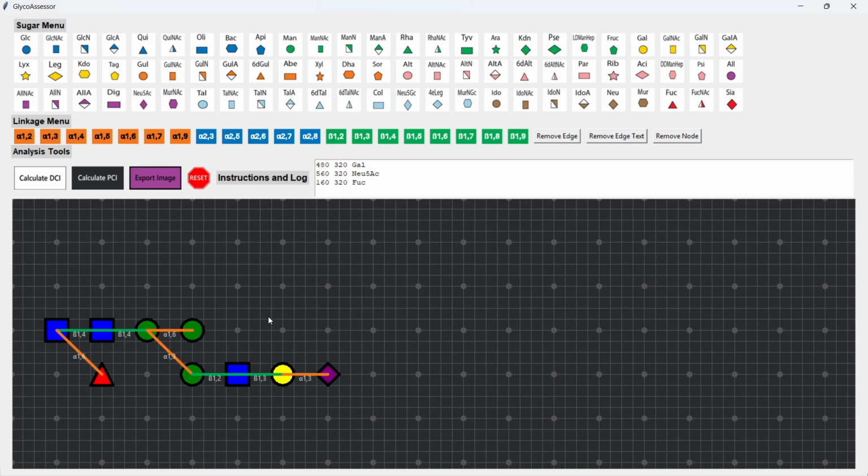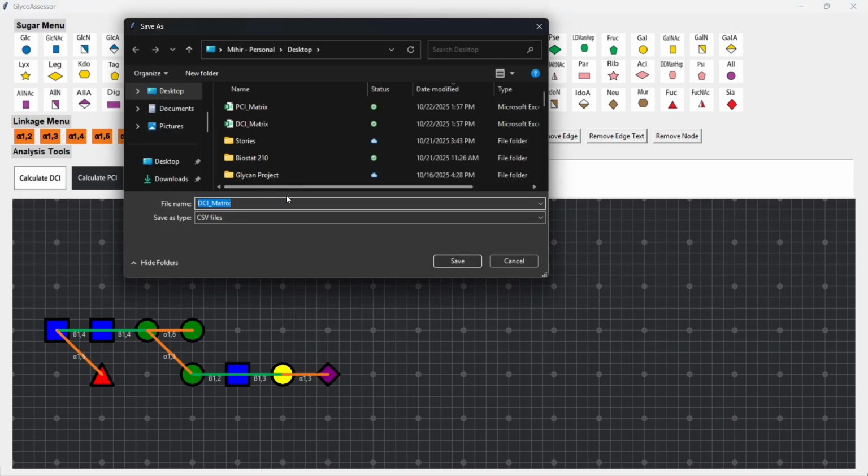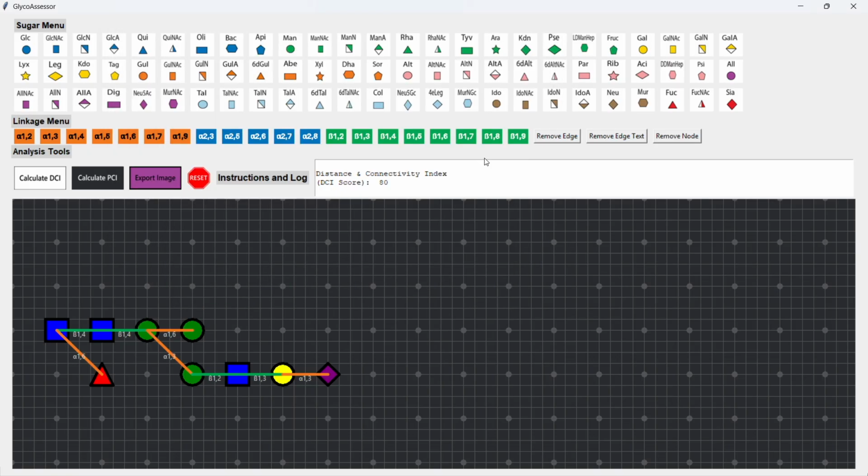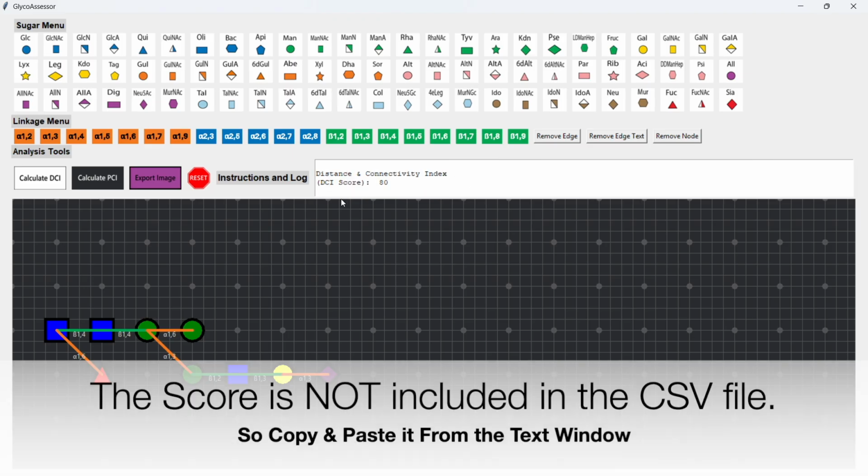Now that we have all the bonds placed and all the sugars placed, we can move to the analysis tools. There's a Calculate VCI, Calculate PCI, and Export Image button. If we click on the Calculate VCI, this will open up a window where we can save the DCI table as a CSV file on your computer. The DCI table will also show up in this window over here. And if you scroll down, we can see the DCI score is 80.